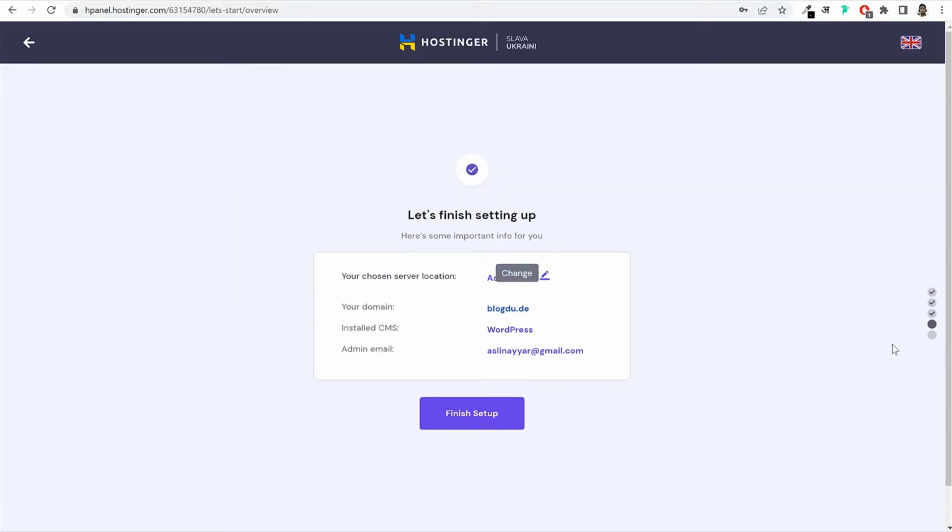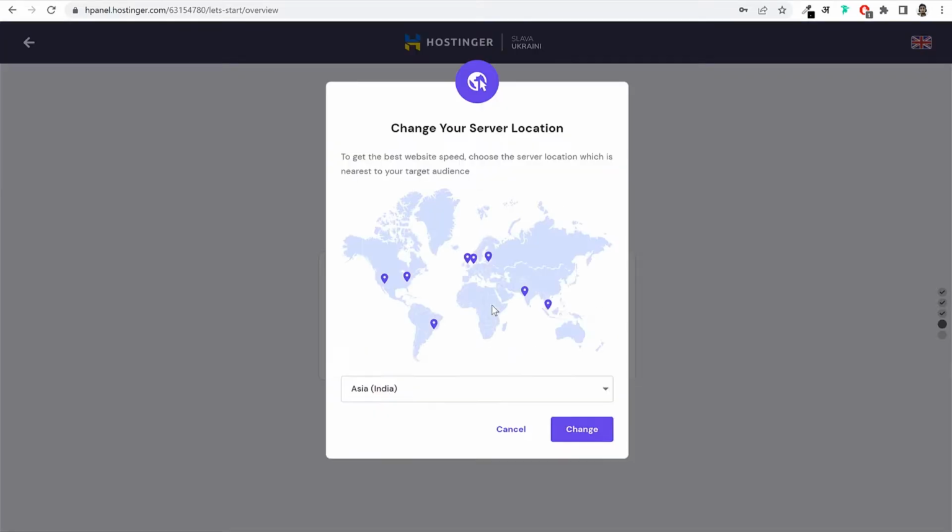And now finally they will show you this. And here you can see what is your current name server location. Because I'm from India, for me Asia data center location is selected. If you click on this, you can even change your data center location. So here you can see we have Asia, we have Singapore, we have data centers in Europe, in USA. So whatever data center location you want, you can select. And after that you can click on finish setup.